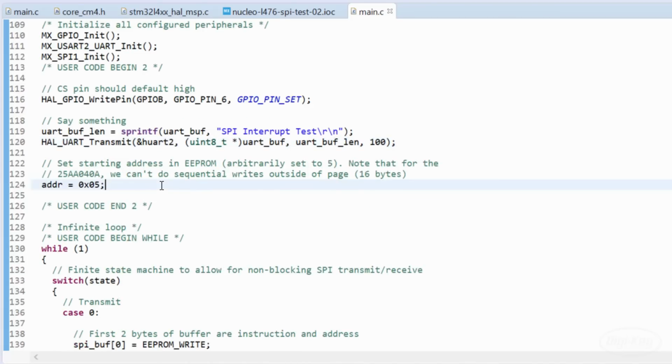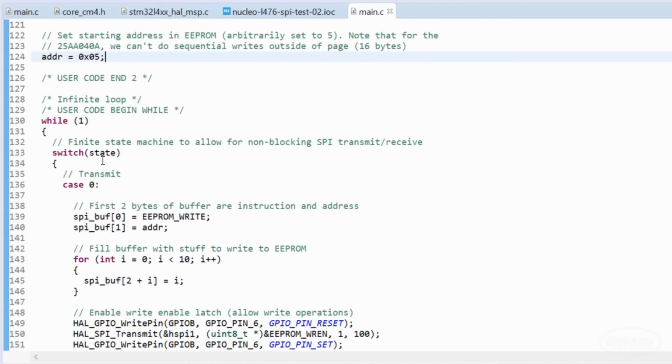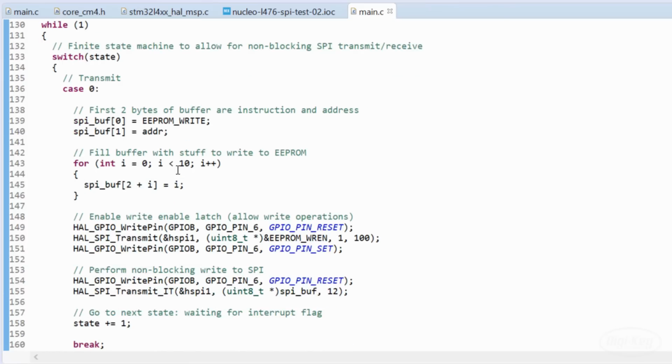My state machine starts with case 0. Here, we fill the buffer with the write command, starting address, and then 10 bytes of data we wish to store. I'll just make it sequentially count from 0 to 9. Like before, we first send the write enable command using the blocking SPI write as it's only one byte. Then, we do something a little different for the non-blocking write.